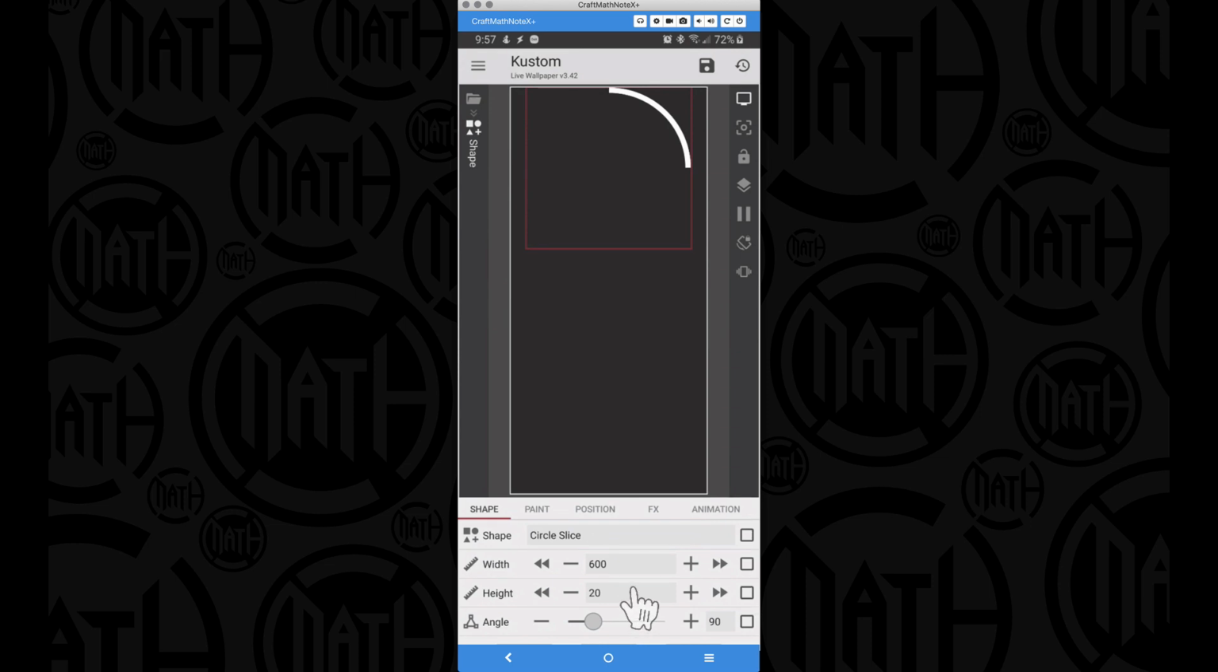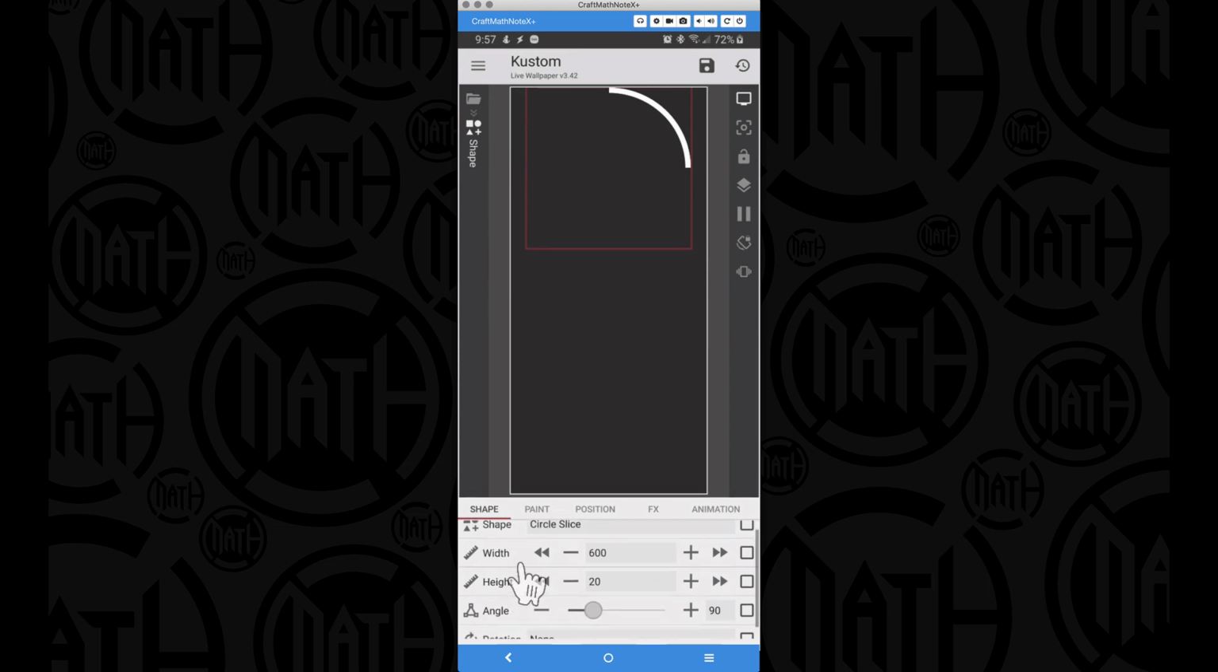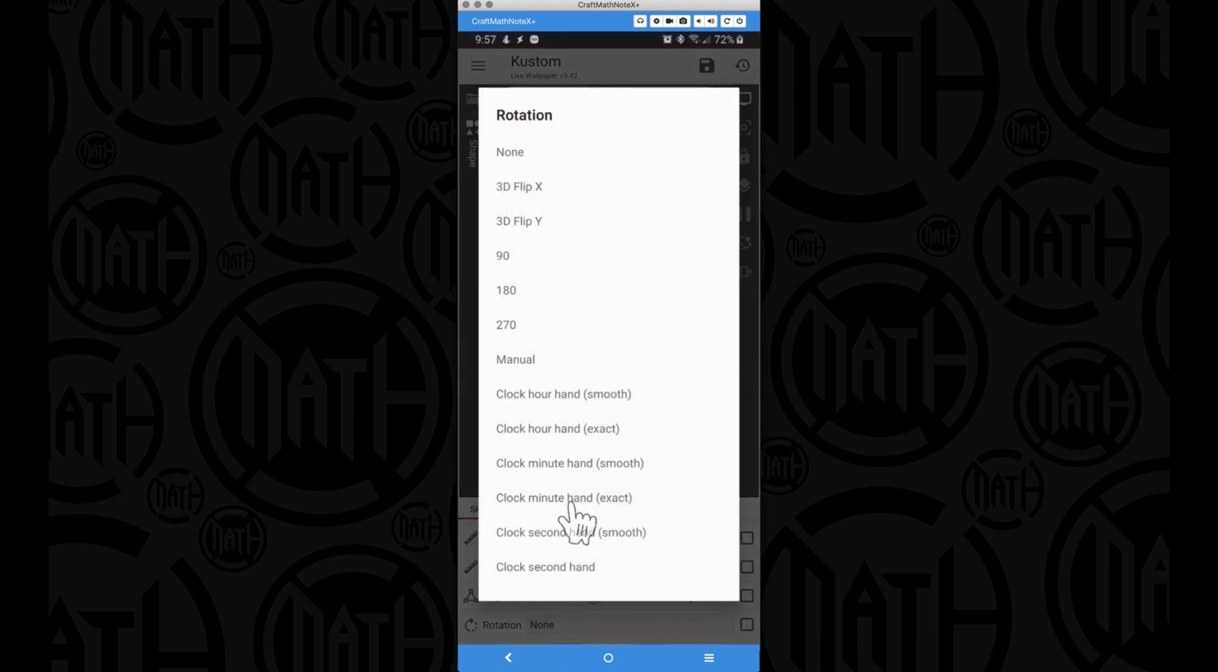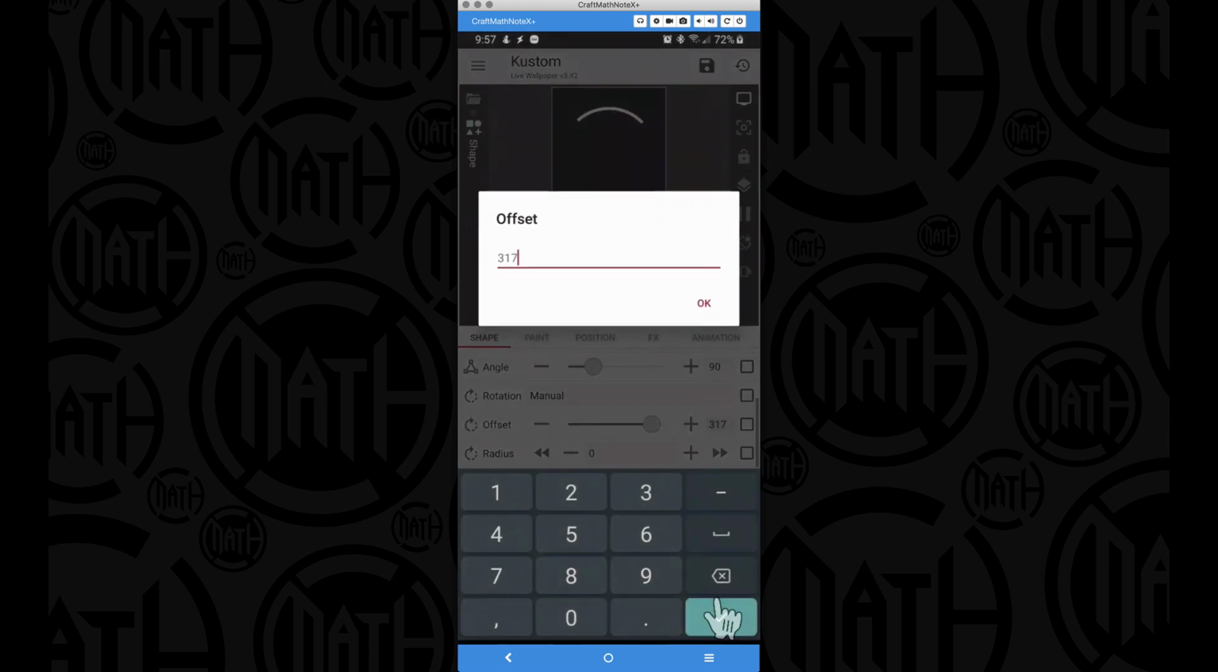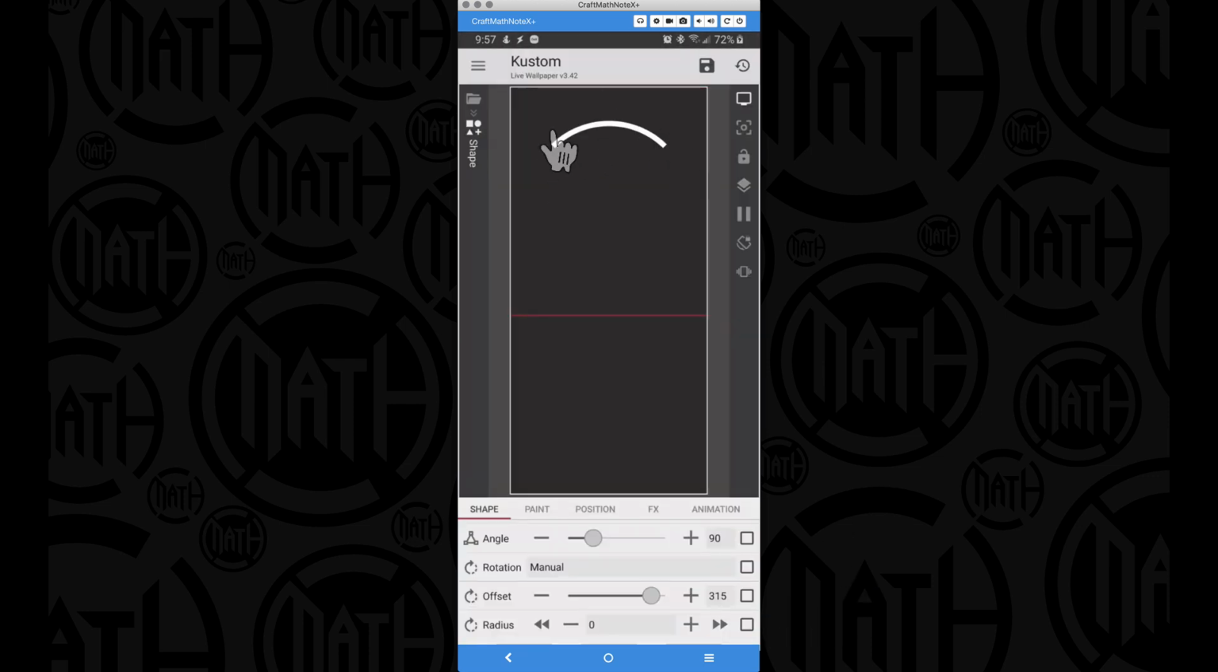And what I want to do is I want this to be the top of my sine curve. So we're going to come down here to rotation. Let's set this to manual. And let's adjust this rotation to where it's at the top, where we have like a peak in our curve. And since I'm using 90 degrees, with a little bit of math, we actually want to set this to exactly 315. And here's the top of our curve.